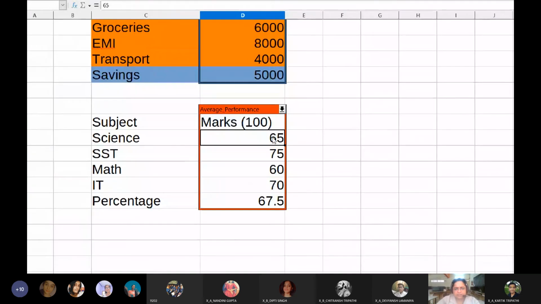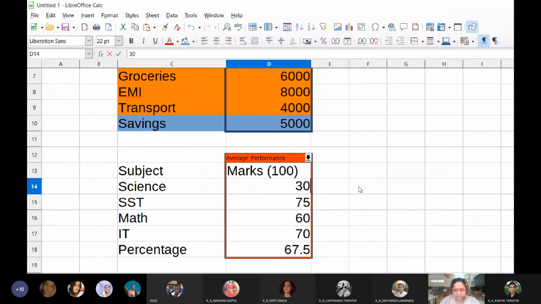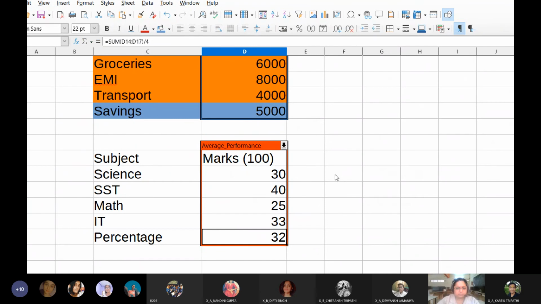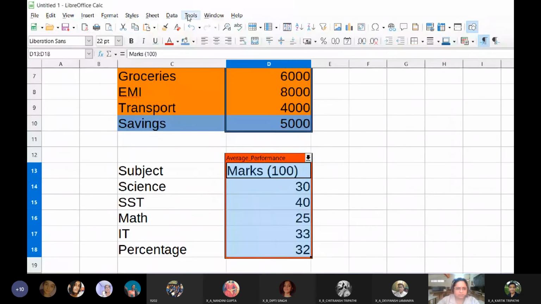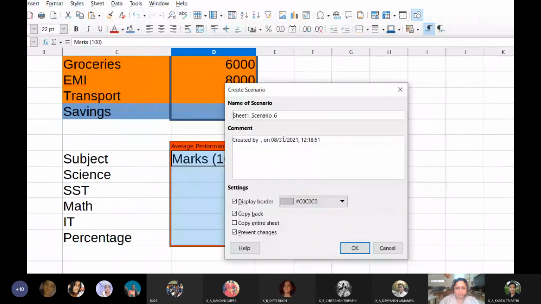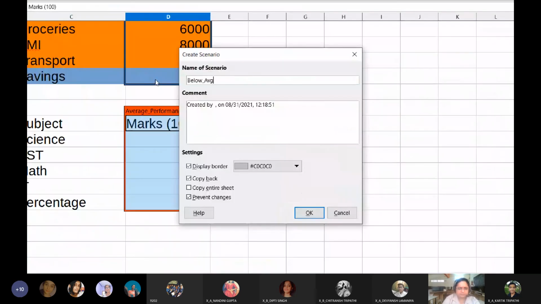And let me create another scenario where my performance is below average. So let me take it as 30 marks in science. Some 40 marks I'm getting in social science, I'm getting 25 in math, and I'm getting 33 in IT. Very poor performance. I'm going to select this, go to tools, go to scenarios, and I'm going to write below average performance.